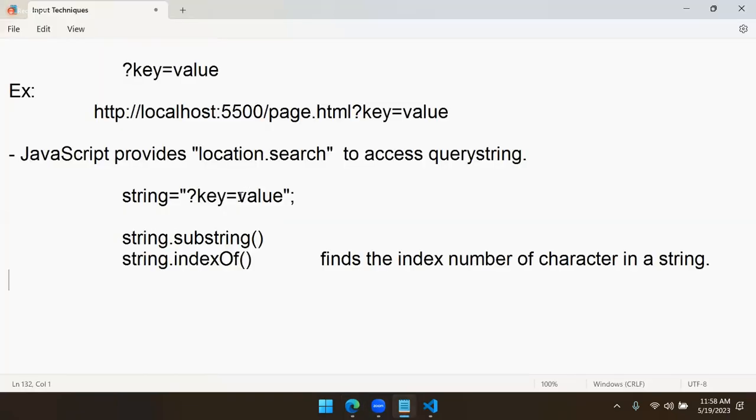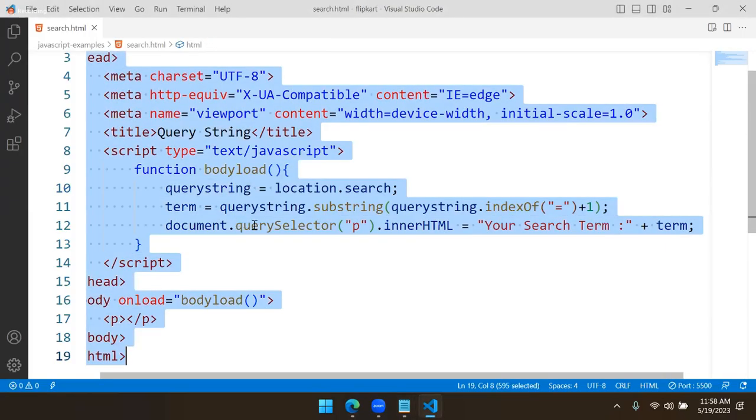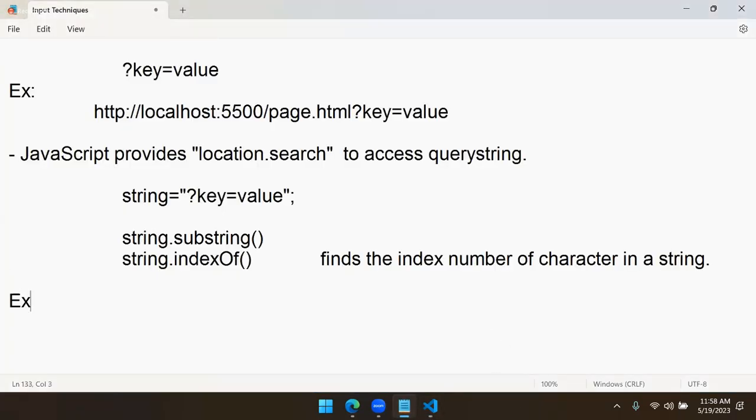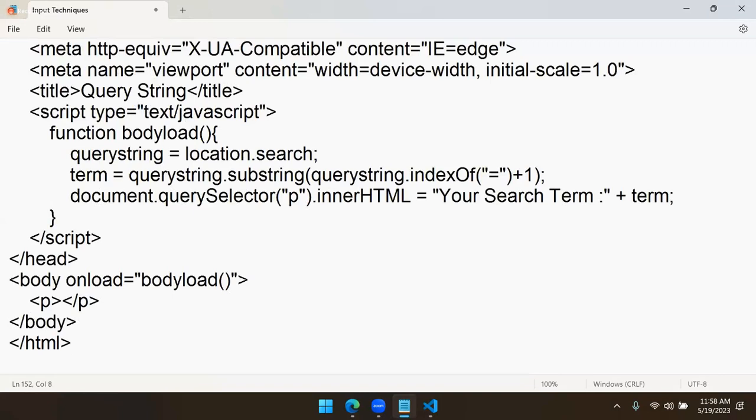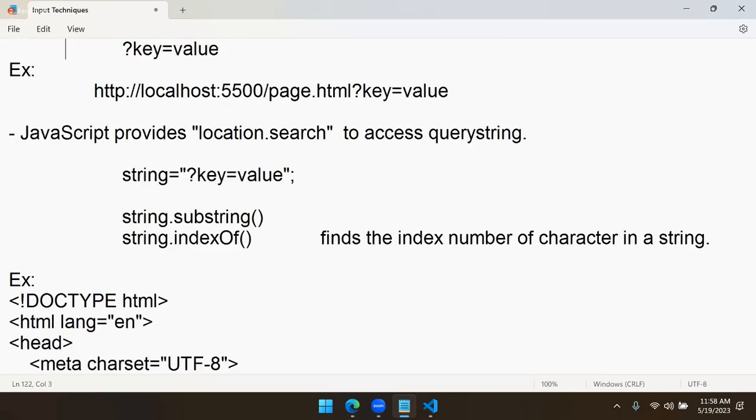So this is an example for another input. This time we are not using prompt and we are not using any form element. We are allowing the user to input value from which place? From query string. How to collect the query string? By using location search, right? So this is one basic example of how we can manage input.